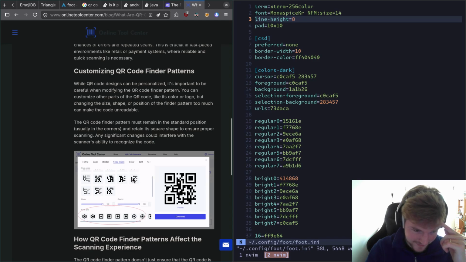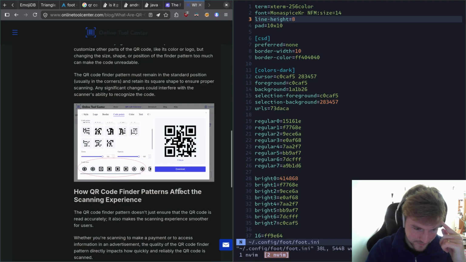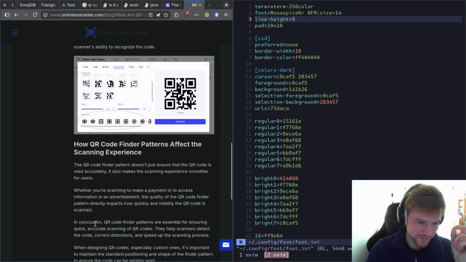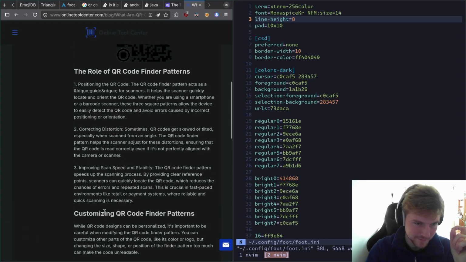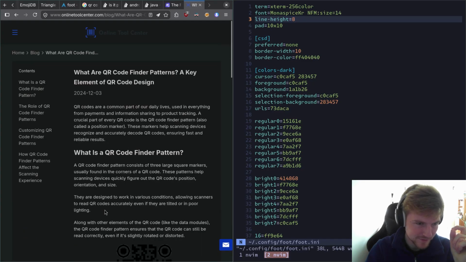What is this? This is what we tried basically, using triangles, diamonds. So this is definitely AI written. Doesn't just ensure, it also makes smoother. Yeah, this is slop. But there might be something interesting here.